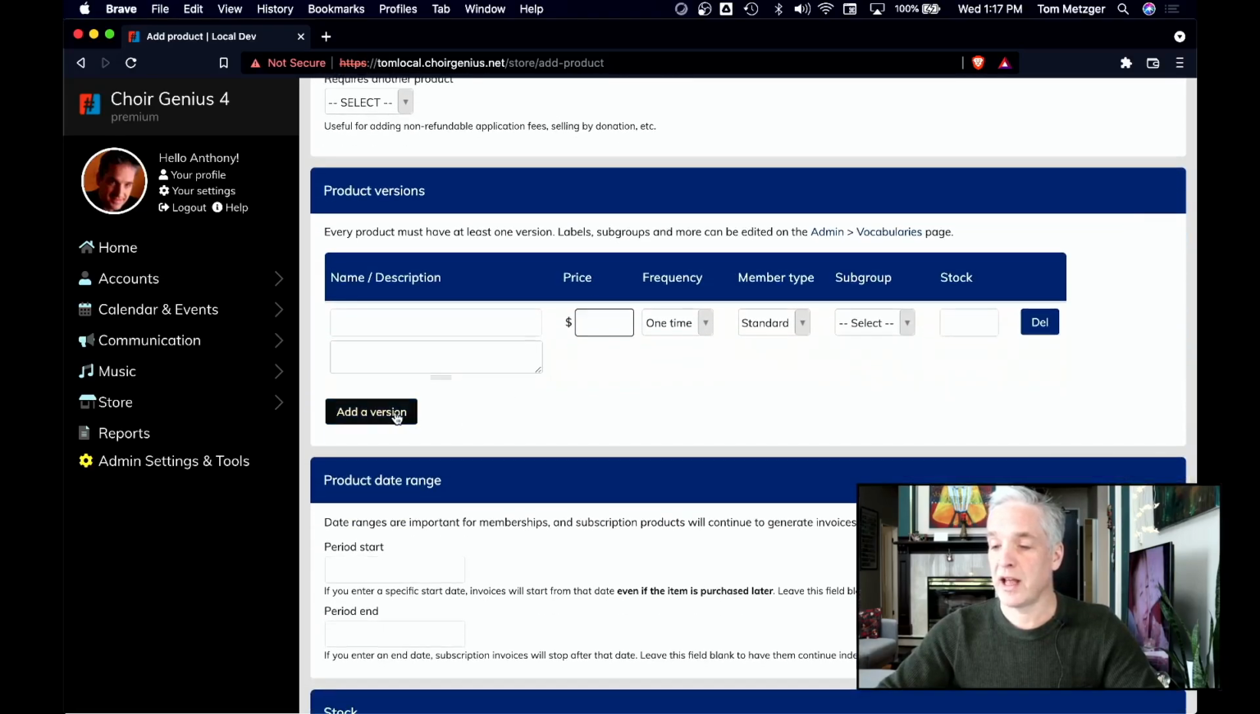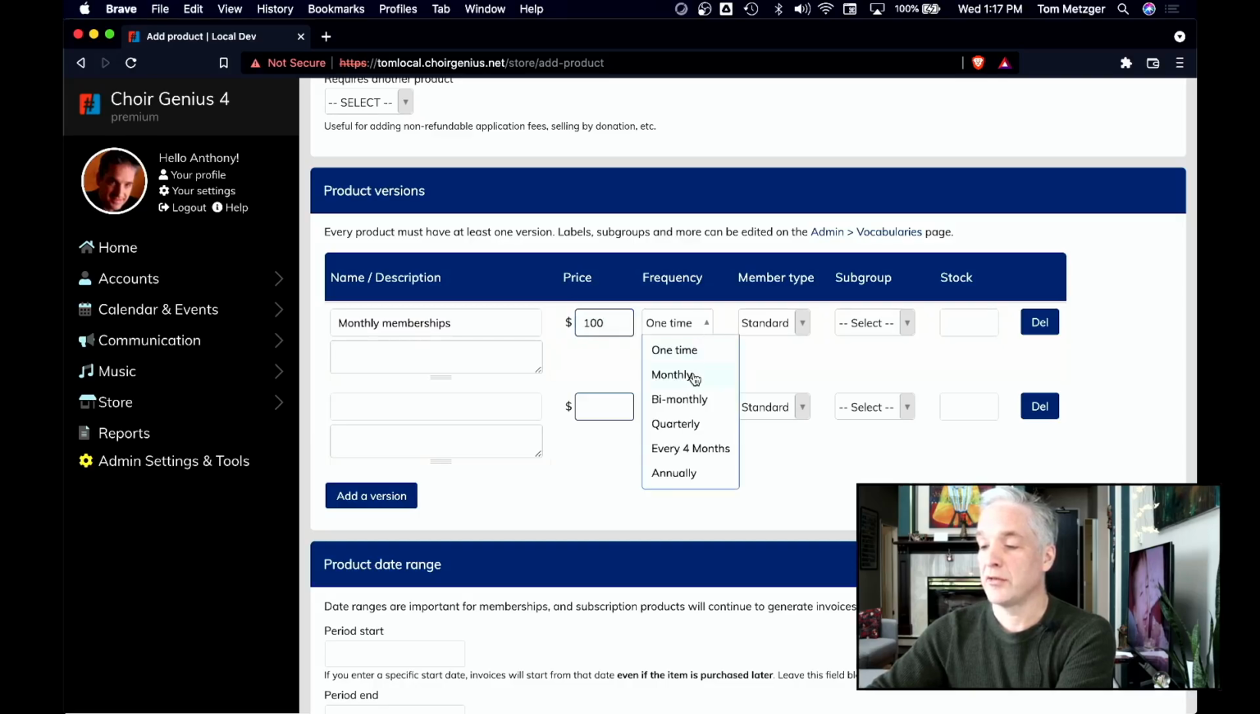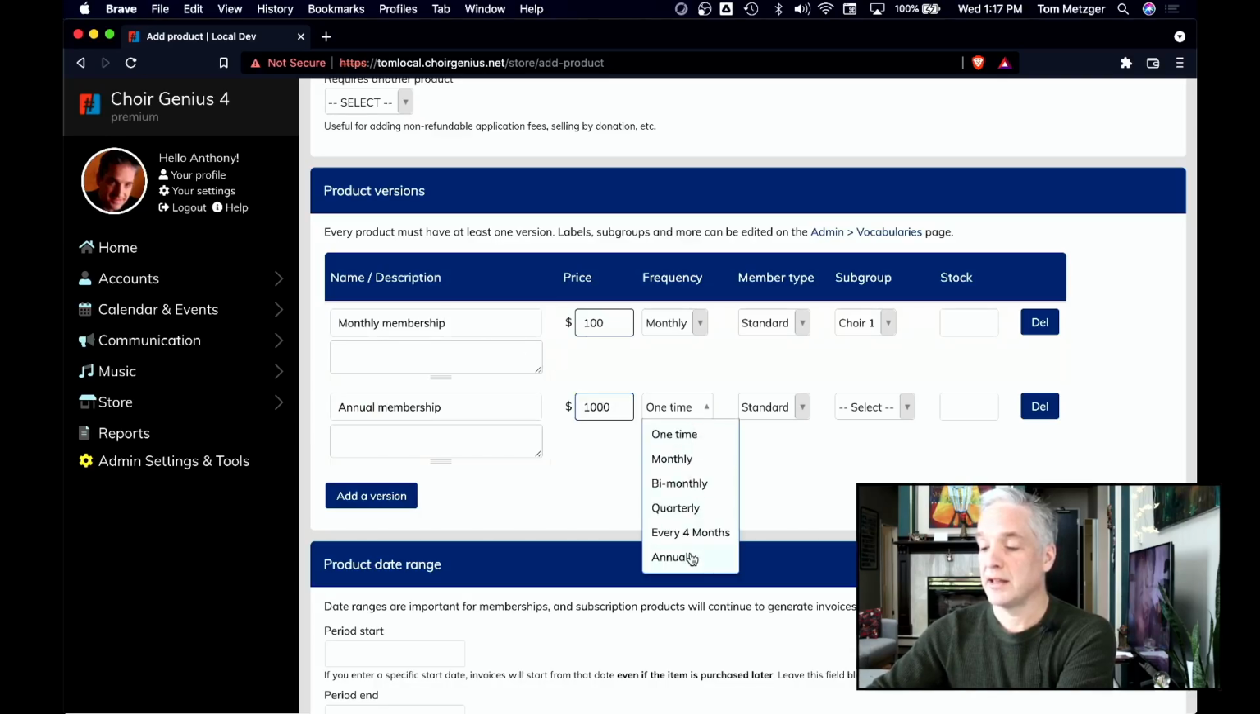Everything in the store can have multiple versions, so let's make two. This one will be the monthly membership at a price of $100, and the frequency therefore will be monthly. Member type is standard, and subgroup will say you're going to be a part of Choir 1. We won't worry about stock for now, and this will be annual membership, and that's going to be $1,000, so give them a little break, and we'll make that annually renewing, but also Choir 1.